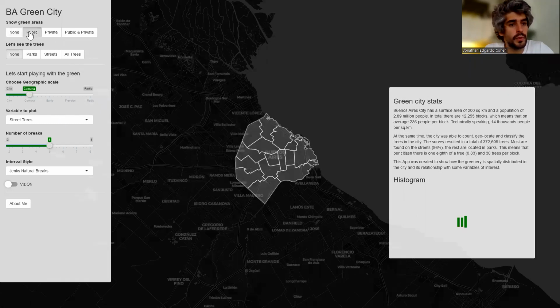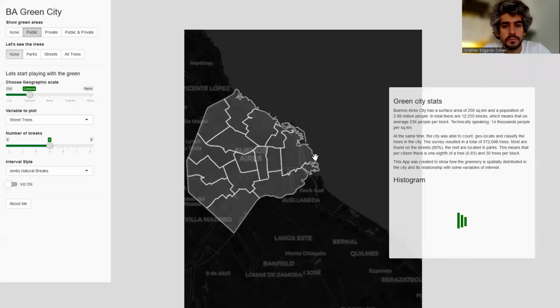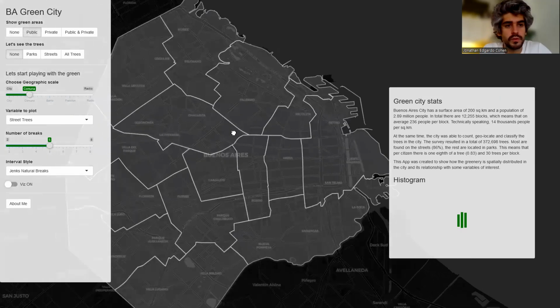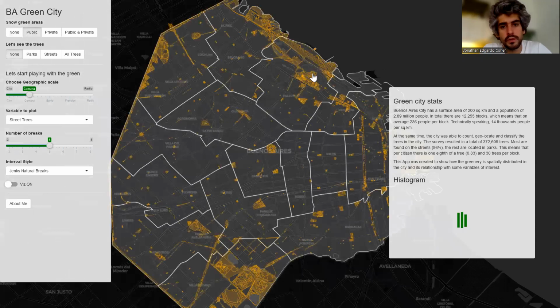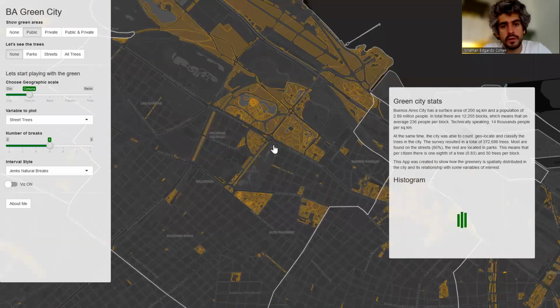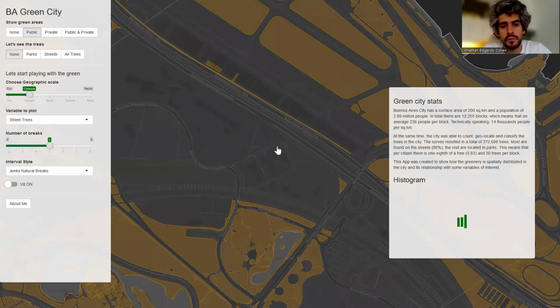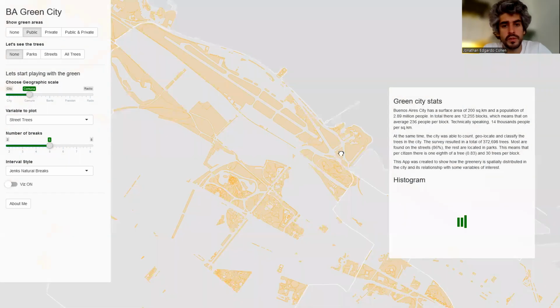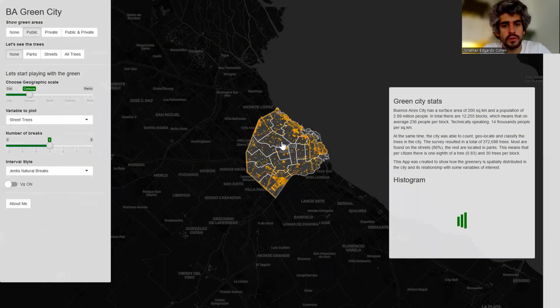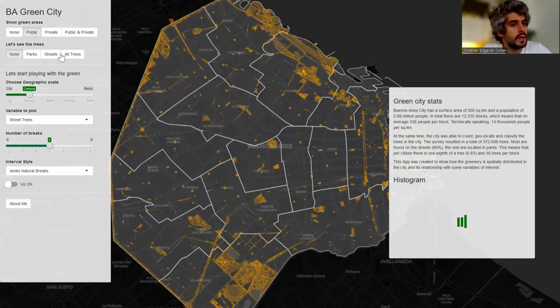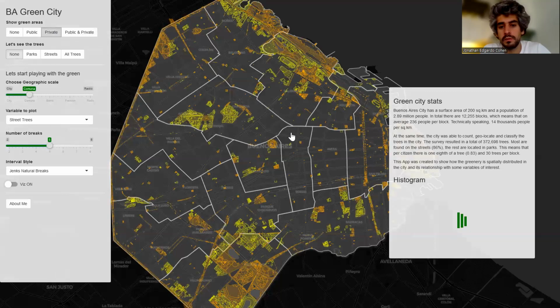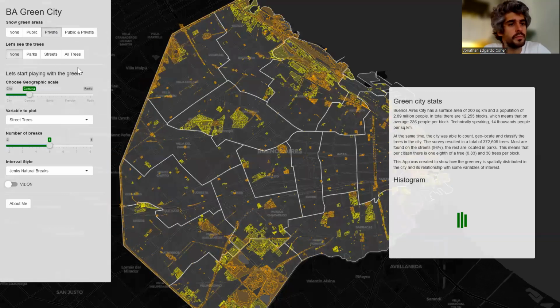And moreover, we can see public areas in the city. You should be able to see public areas. There you go. These are all polygons. These are all shapefiles that come from the open data source from the city of Buenos Aires, which is a kind of a nice portal regarding open data. And then we have also private parks or private public spaces. You can see them in yellow.